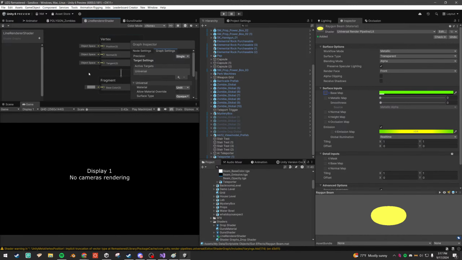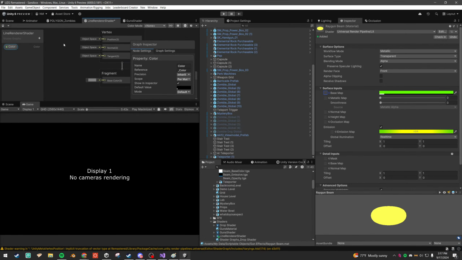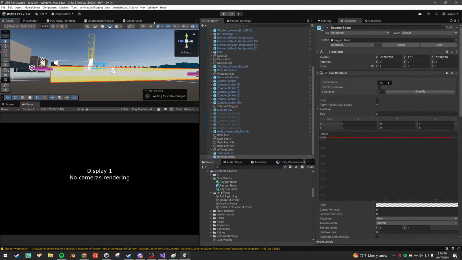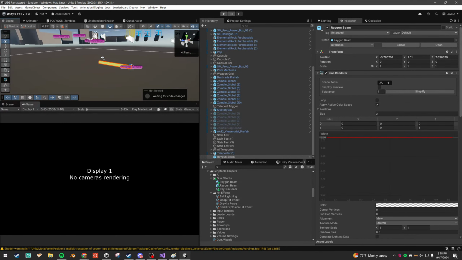okay. Let's see. I'm thinking this might work. Let's just do a test. And nothing's organized. Okay. Do we have lighting on? Let's turn lighting on. We got our little fella here. We'll just change this to line renderer shader.